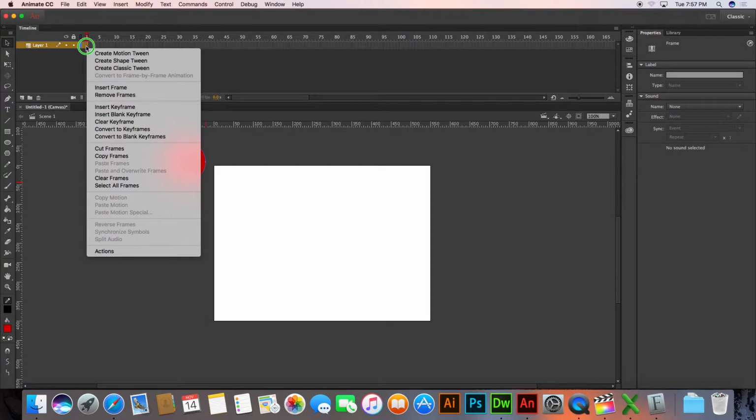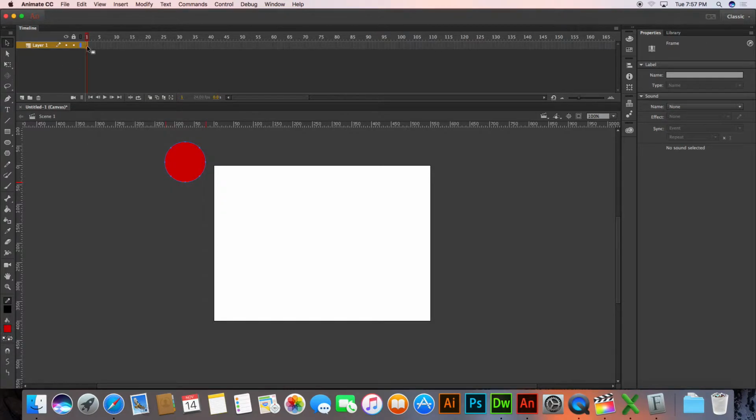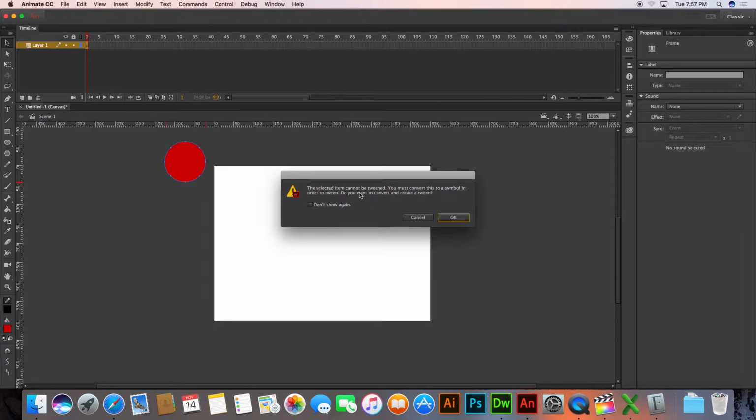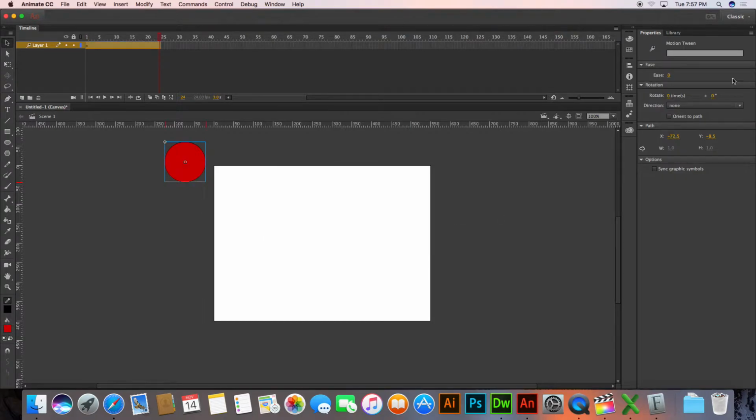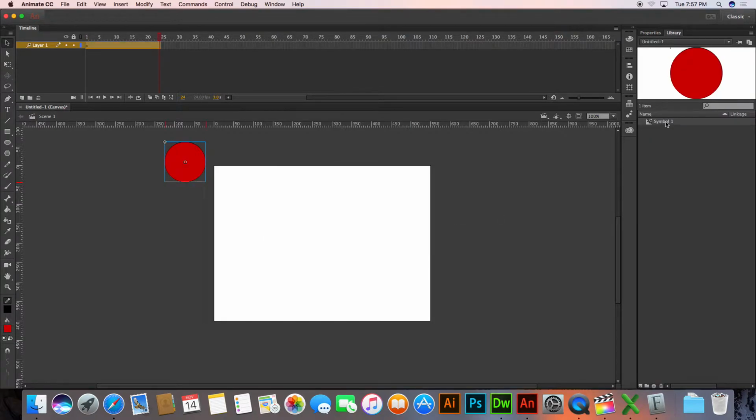So I'm going to go up here and say create motion tween. I'm going to right click in my first frame there, create motion tween. It's going to say the selected item cannot be tweened. You must convert this to a symbol in order to tween. Do you want to convert? And I say yes, okay. I do want to convert. So it becomes a symbol in my library there, symbol 1. Now it's ready to animate.